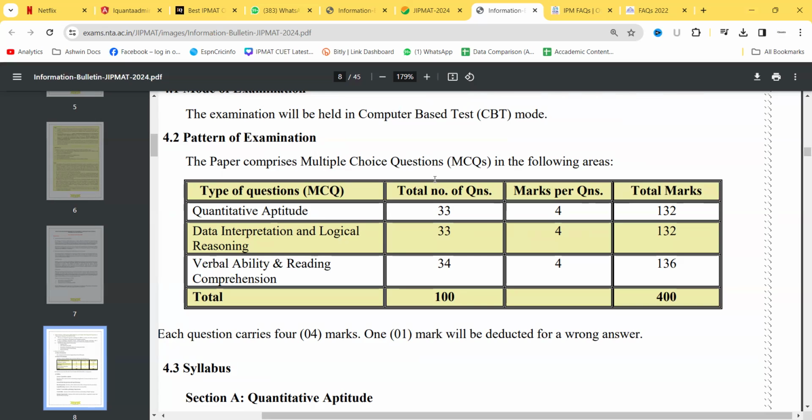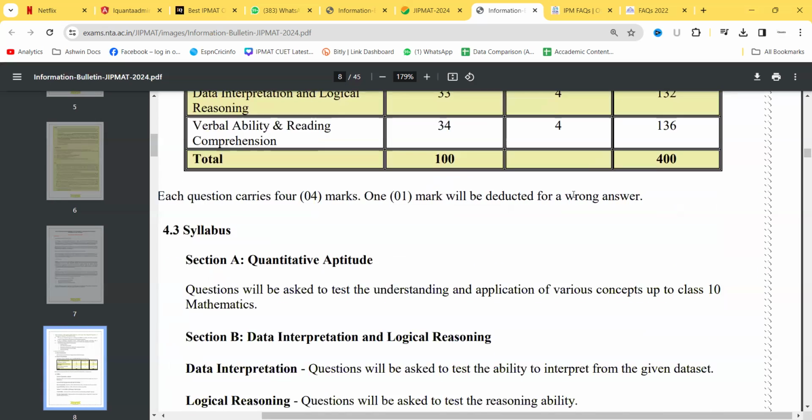Okay, you can switch to any section. You can go to any question. All 100 questions will be open for you during this entire duration. So total marks for the exam is 400. Usually JIPMAT cutoffs are high because the examination is not that tough compared to Indore and Rohtak. So make sure you score very, very high.